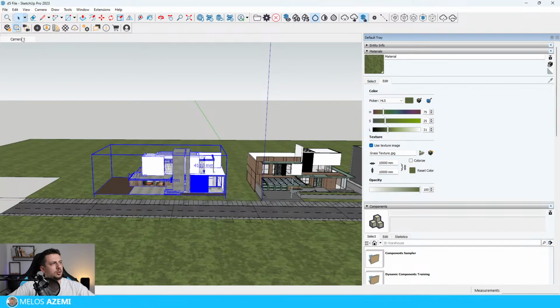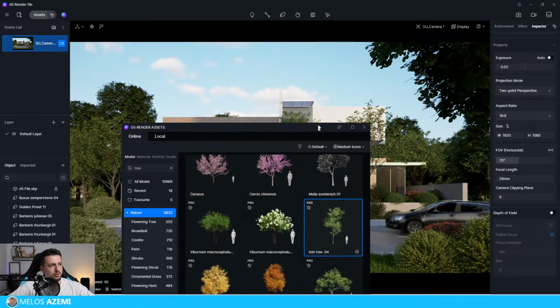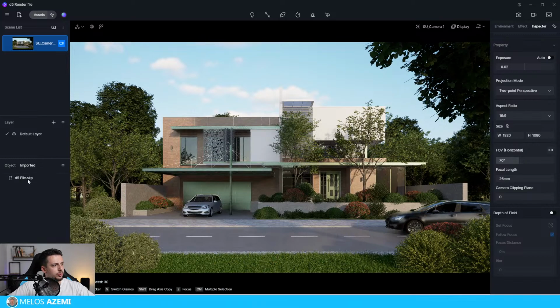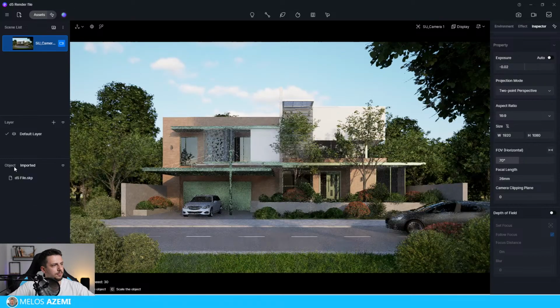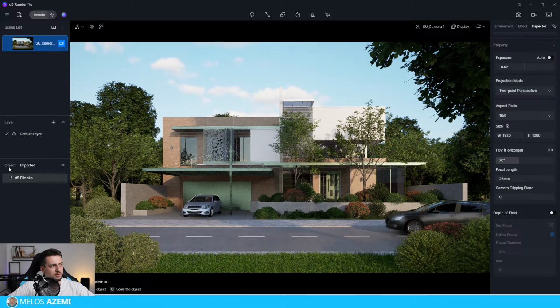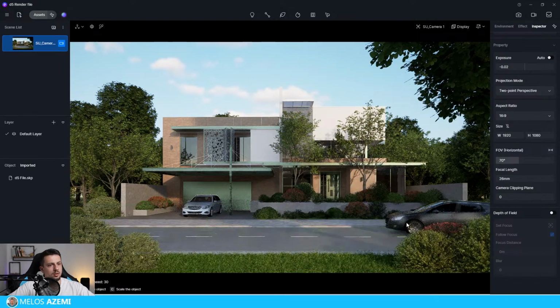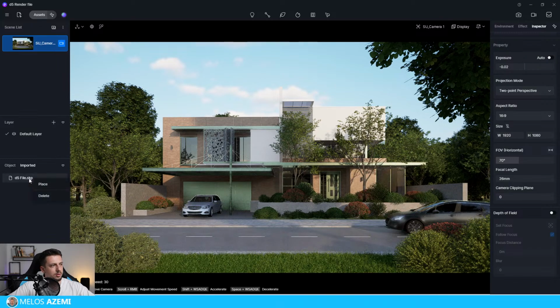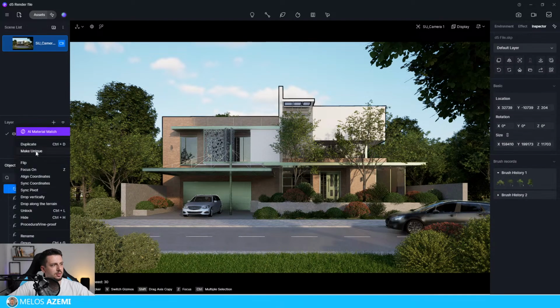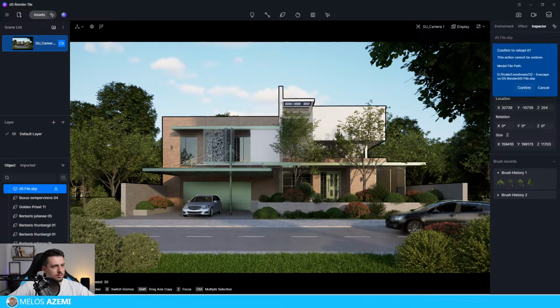Okay, so as far as I know, if I just save the SketchUp file, it should be applied in D5 as well, right? No? Or do I go to import it? Is it applied? What is going on? No. Imported object, D5. How was I supposed to replace from reload, right? This cannot be undone. Hopefully I didn't mess this whole thing up.